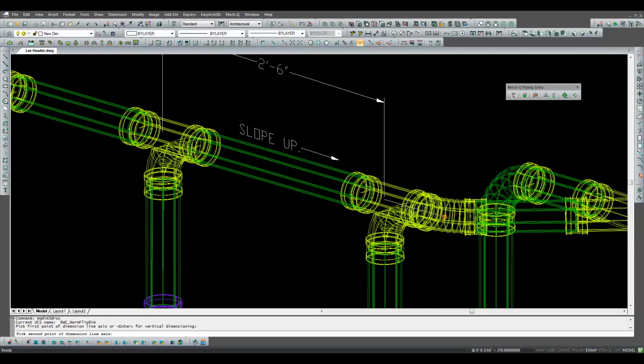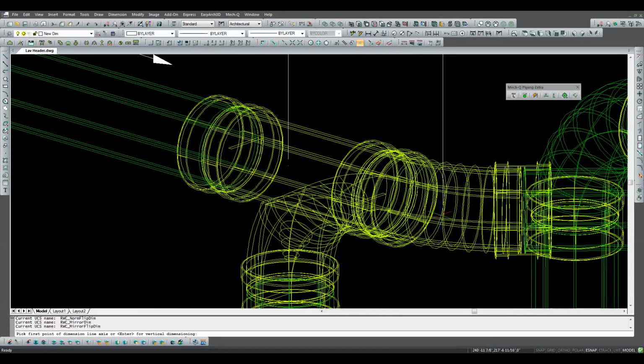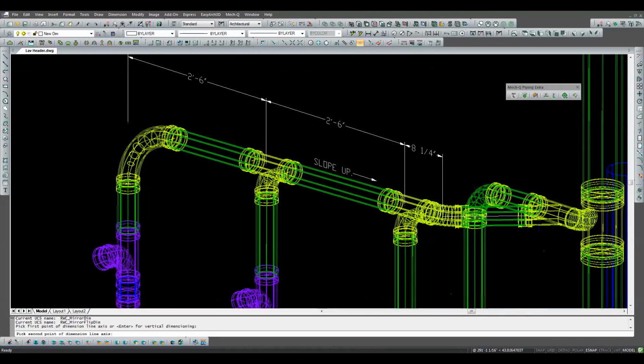You can dimension nearly any pipe run as fast as you can pick the points. You can see that this part of the header is at a 45-degree angle to the rest of the pipe. The procedure is the same, just pick the 2 points and select the dimension line location to finish. The last dimension will use the same procedure. Finally, we'll adjust the text orientation of this last dimension and we're done. It's just that easy.